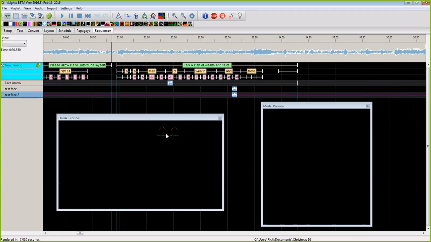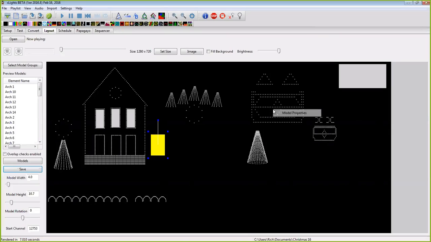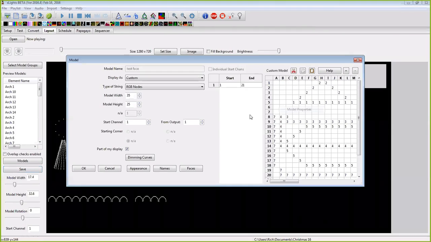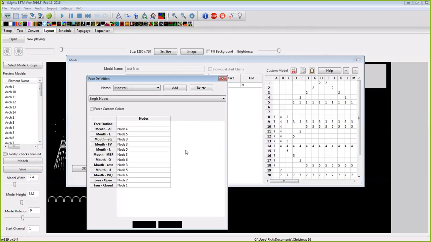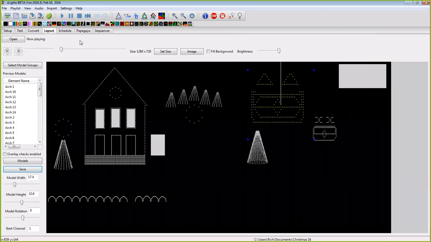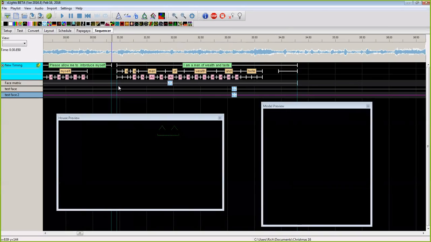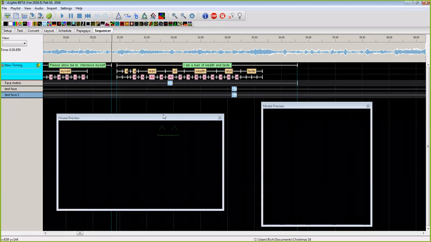But there are people out there who do, and setting them up. I mean, it's not real tough to set them up over in your layout tab once you have your model created. You just come into your faces and select your nodes that your channel numbers that you're going to. So, you guys can see how easy it is to sequence these songs this way. Are there any questions at all?